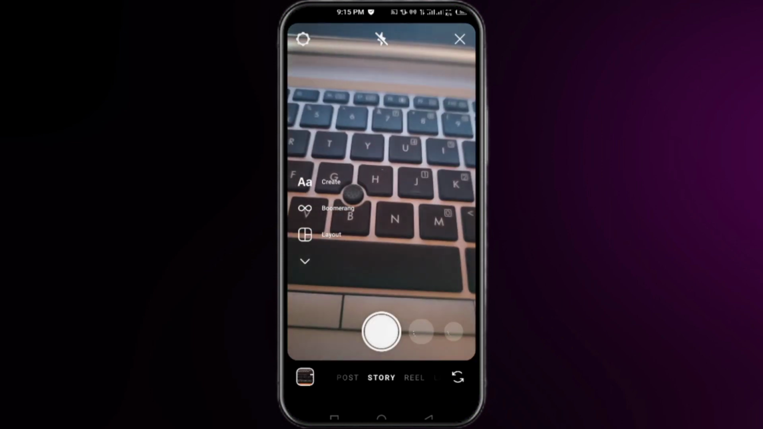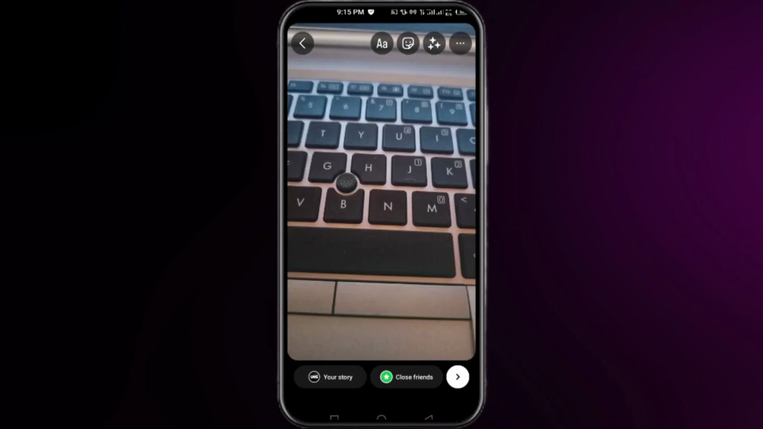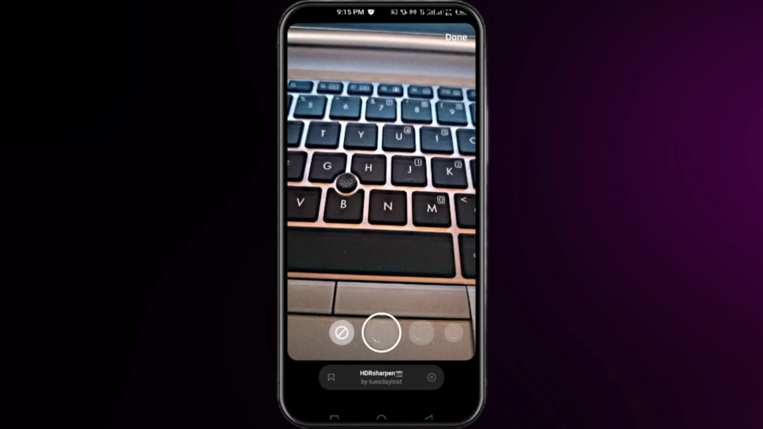So once you are here, you have to just click a picture or select a picture from your gallery. And the next step is to simply click on the filters option, which is the next option to the stickers at the top right of this interface. Now you have to just select any of the filters that you want for your image or picture.